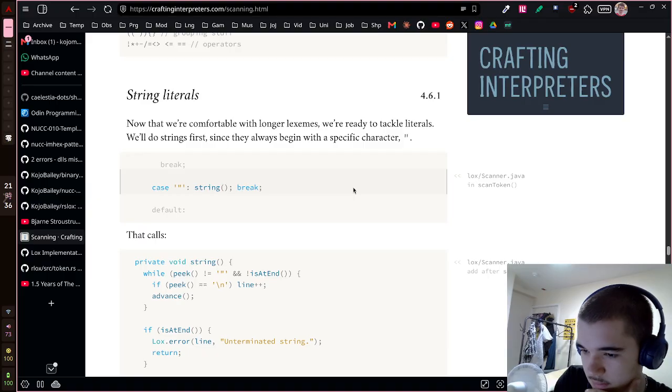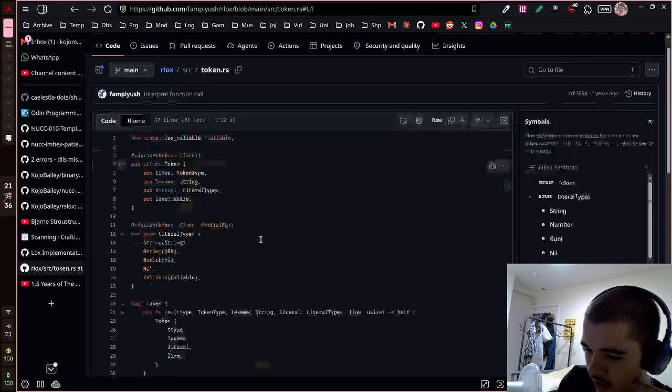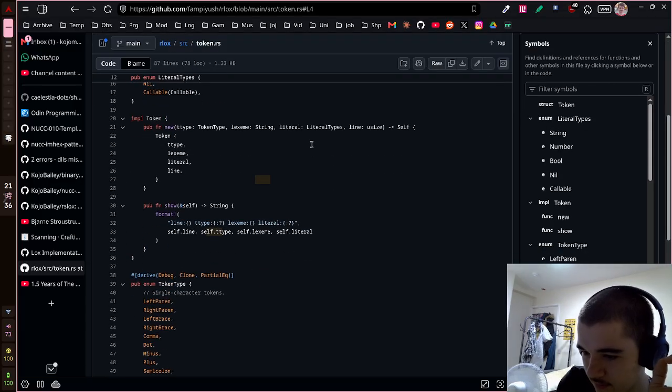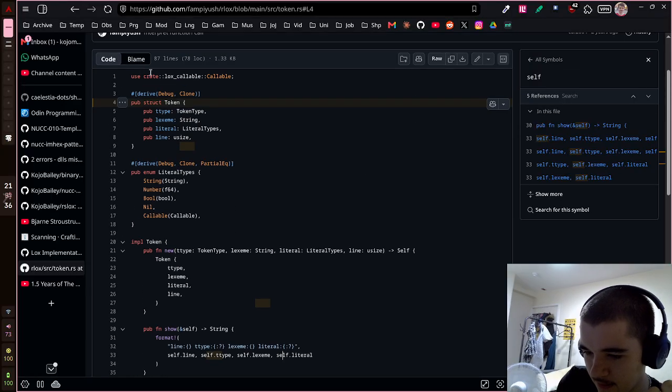If it's string, so it just calls a function. Okay, so to be fair, this is the one I have here. Looks like a very faithful recreation of what he's done. This is the wrong file.